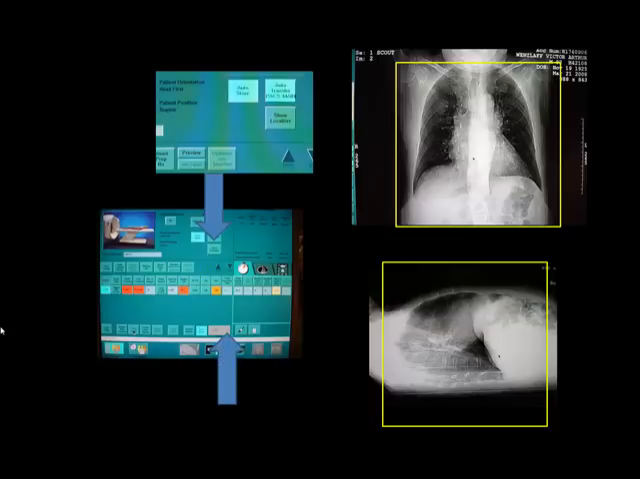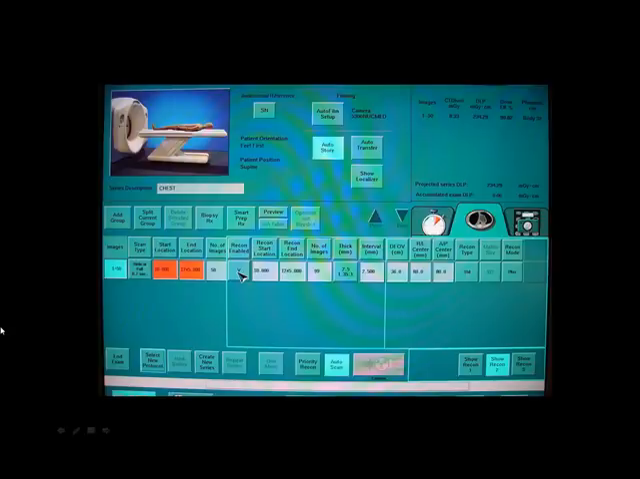Again, you're going to hit that confirm button, and you're going to go back to your keyboard like you did before. Now sometimes you want to set a second recon. Most places now are asking for at least coronal views of the chest. So this is how to set your second recon.